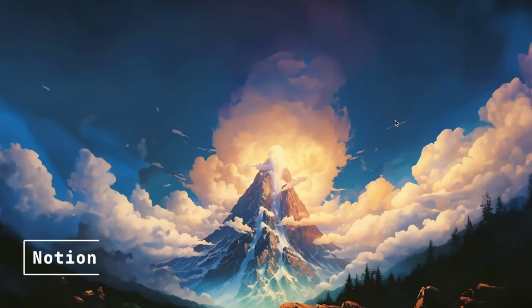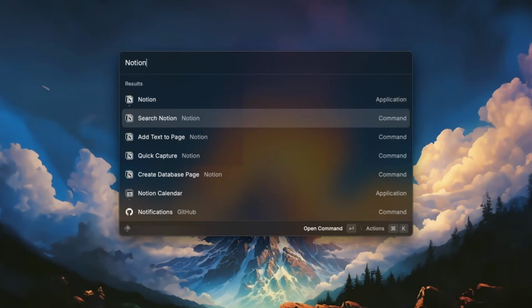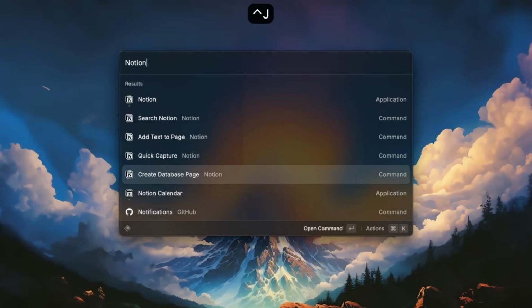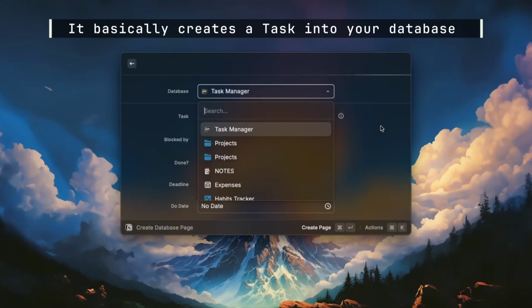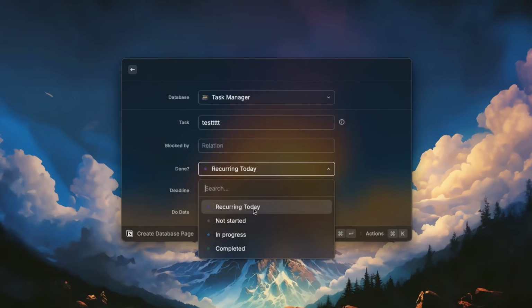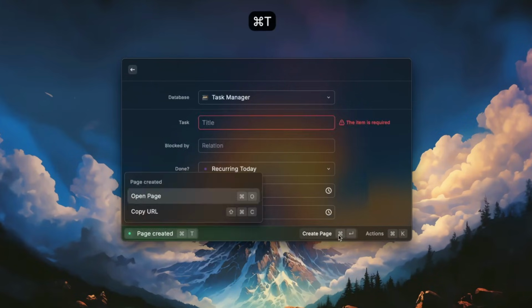But let's get to Notion now. Although Notion doesn't have as many commands as Obsidian, it still lets you search all your notes, create databases, and do some quick captures. In this example, I'm going to show you how to create a database. So I clicked into the database and then chose the database I want, named the task. I'm just going to call it test and choose the status for it. Then press Command Enter or click it and press Command T, Command O, and then it will drag you into Notion.